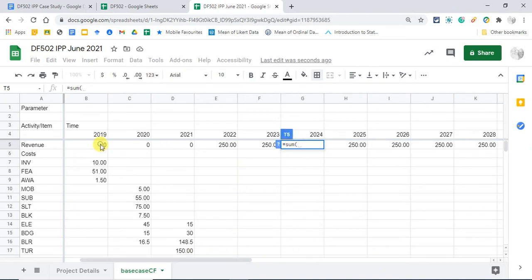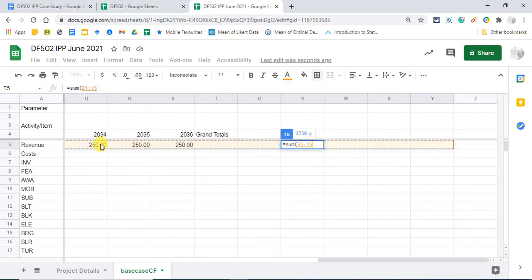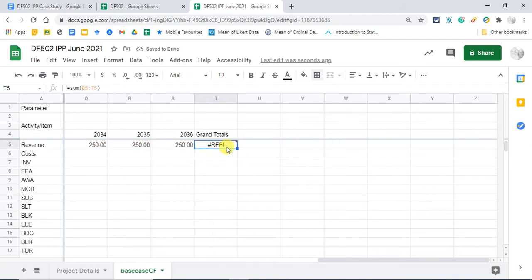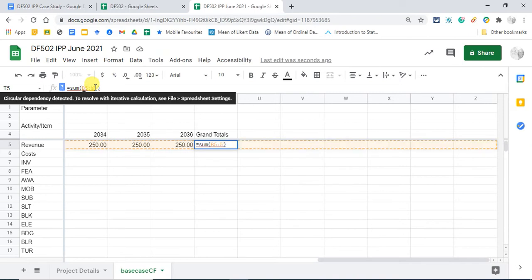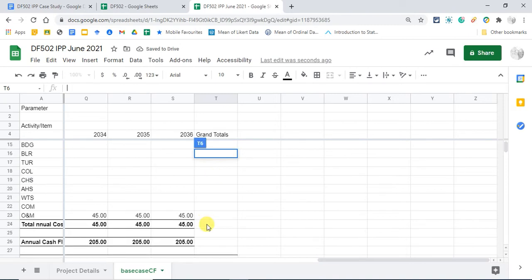Revenue, you are starting from this up to 2036. Sorry for that. Simply get that total. I'm editing the formula up to S. All right, so you now do the same for the costs.